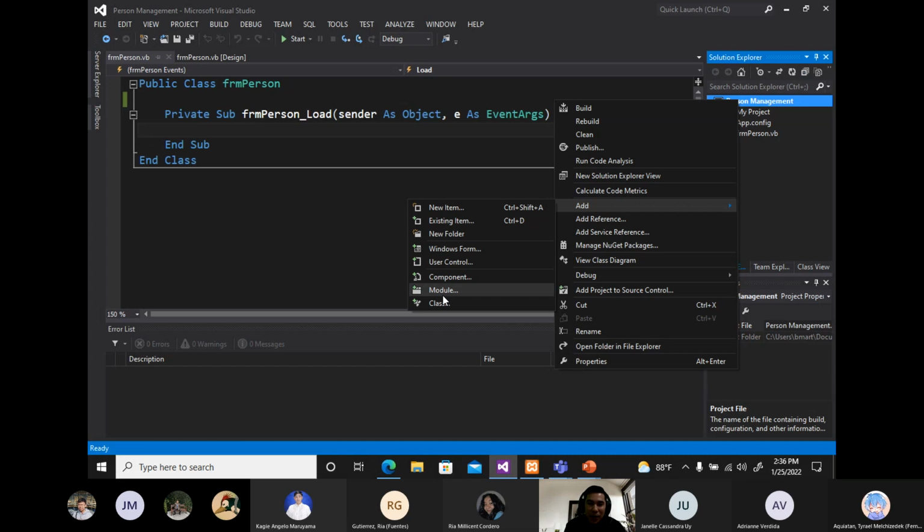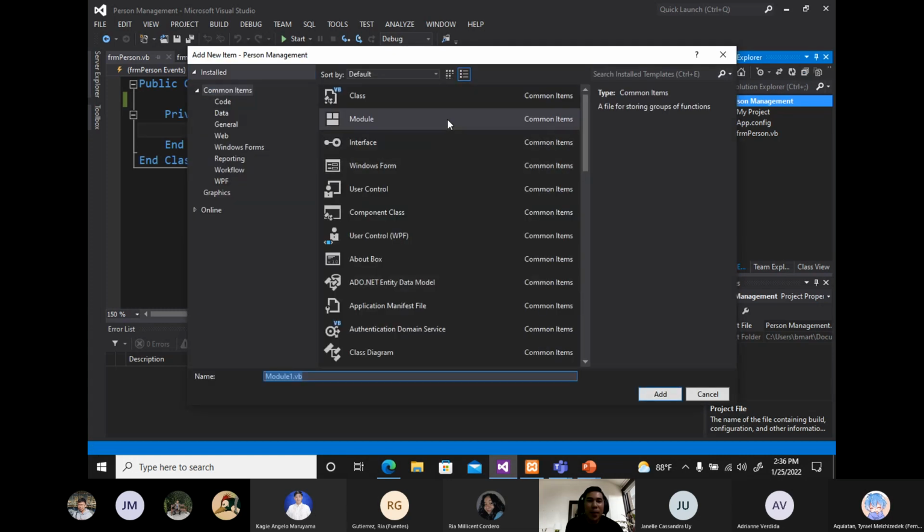But this time I'm going to be teaching you module. The difference from a class is that with a class every now and then you will create an object, but with a module, it's globally declared. So every component, every method or function that belongs to it can be called globally and without instantiating an object. So we're going to be choosing a module. Click module, and then you can name your module, either person or whatever module you want.